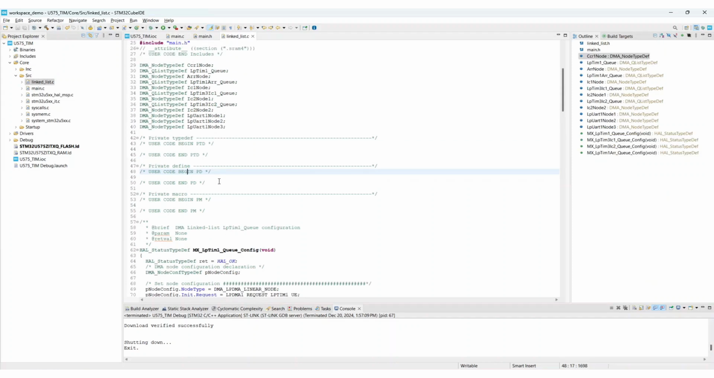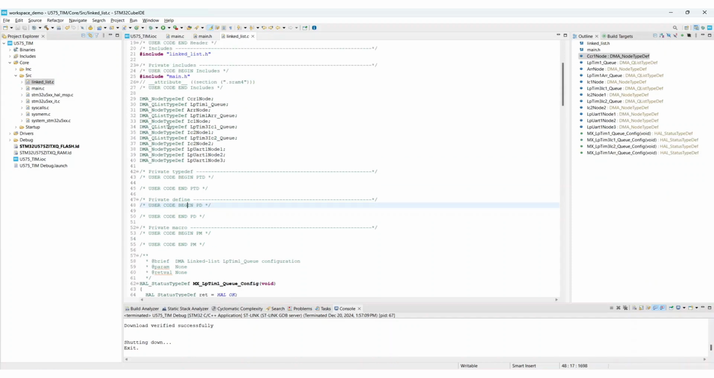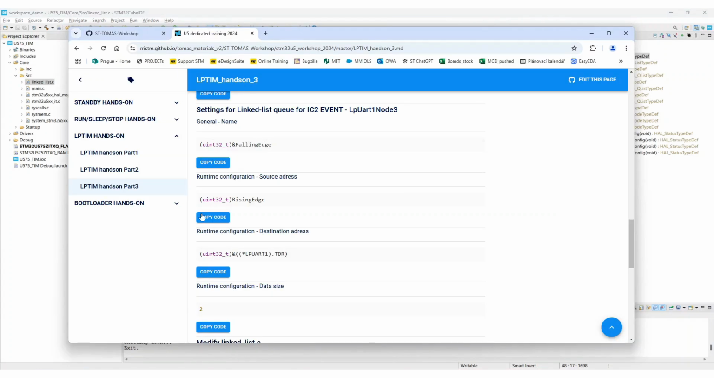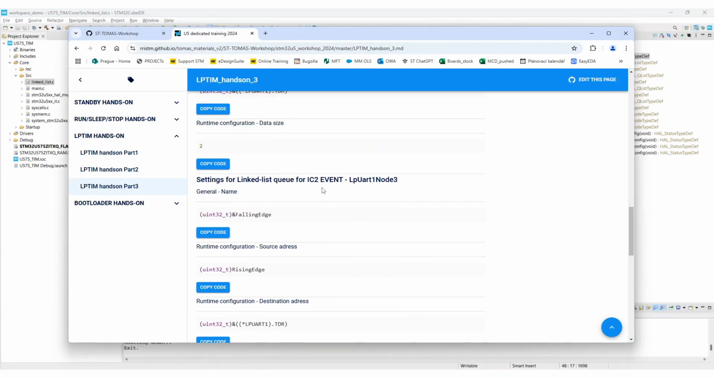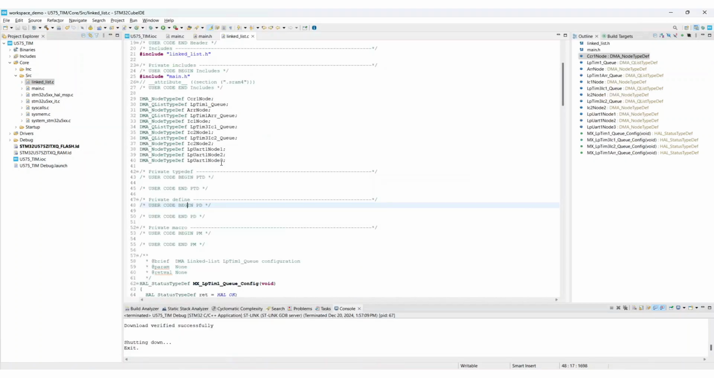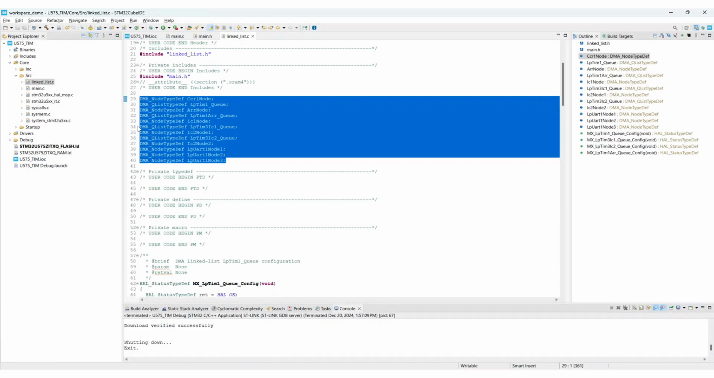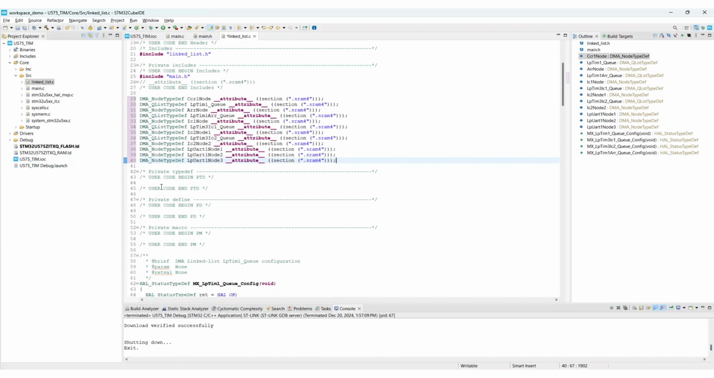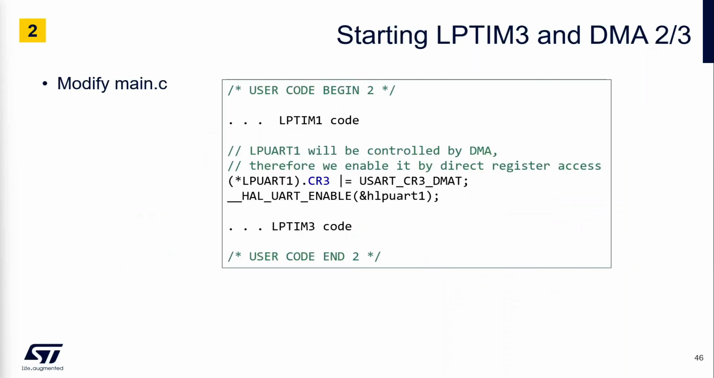And we missed the attributes. Then we will copy from here. Between the low power timer and low power 3 timer code, it's necessary to put a few lines which start low power UART.